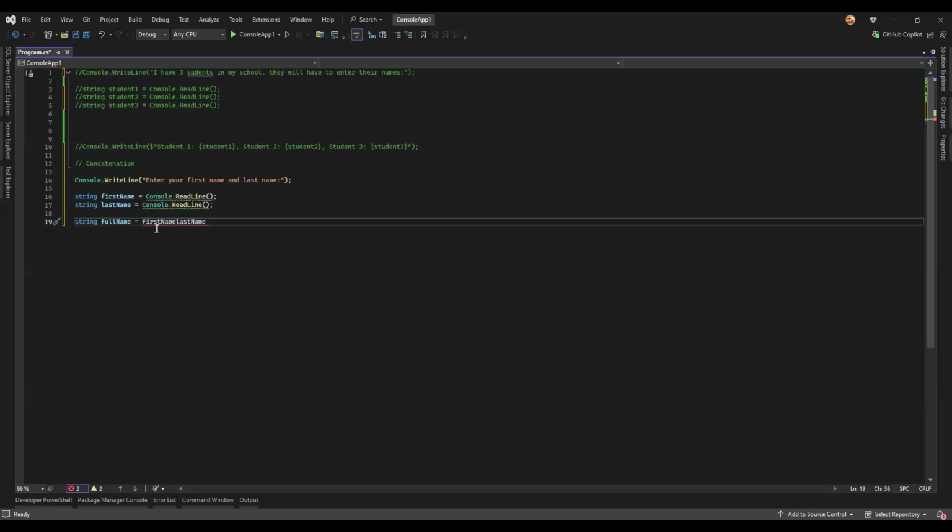So when we want to join two strings or variables together, we make use of what? The plus operator. That's all we do. Are we good? Yes, sir. Great. So for now, I'm not going to use the Console.ReadLine. Let me just use the default value.